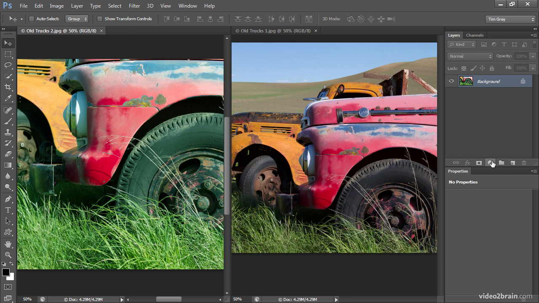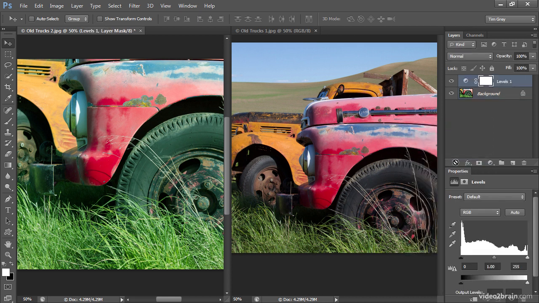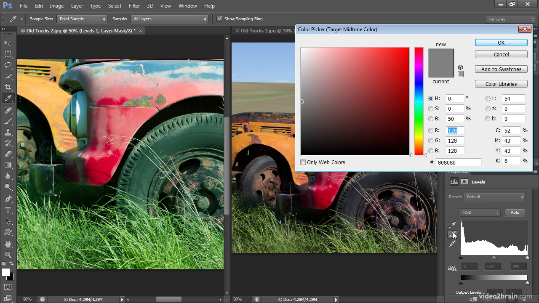I'll go ahead and make sure that I'm working on the image that needs the correction, and then I'll add a Levels adjustment layer. So I'll click on the Add Adjustment Layer button at the bottom of the Layers panel, and then choose Levels from that pop-up. I'll then double-click on the gray eyedropper. That gray eyedropper allows me to specify the value that I want to use as the basis of my correction, essentially the target value that I will assign to the photo.